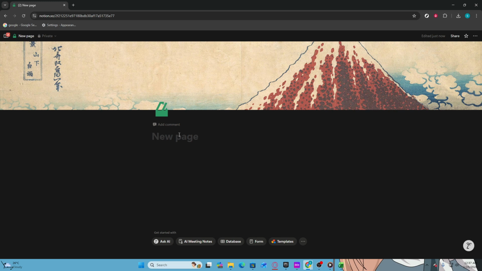Proceed by clicking on the title of the page. This is where you will enter the name for your new page. Type in a meaningful title that reflects the content or purpose of the page. Following this, click on a blank space again to confirm the title. This action will finalize the setup for the page name, making it visible on your workspace.